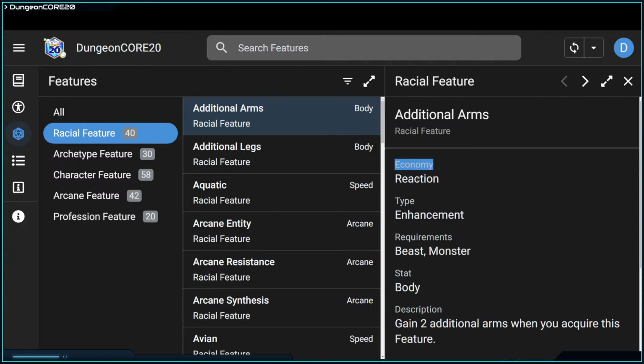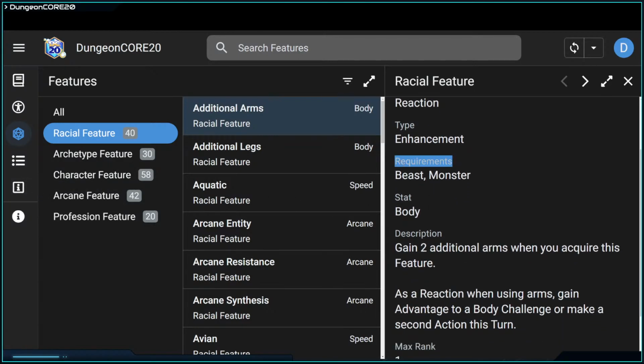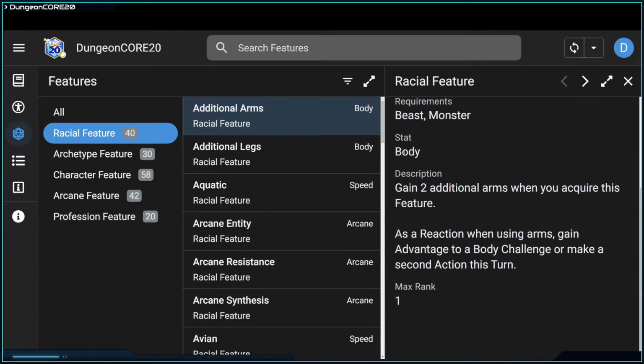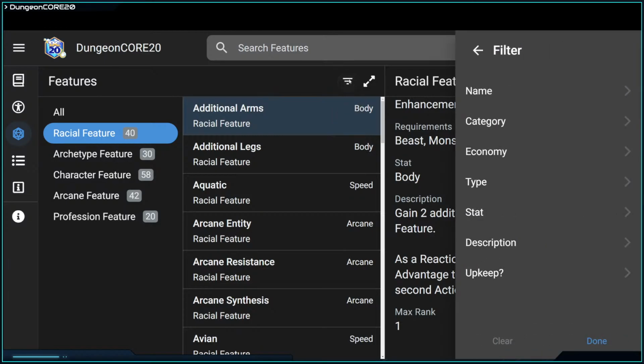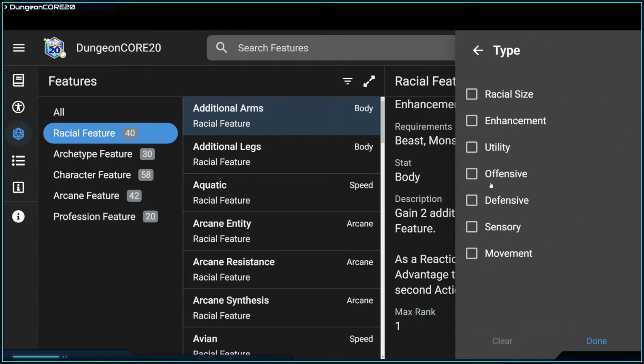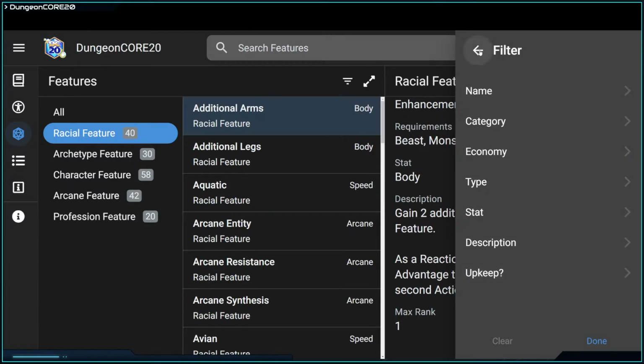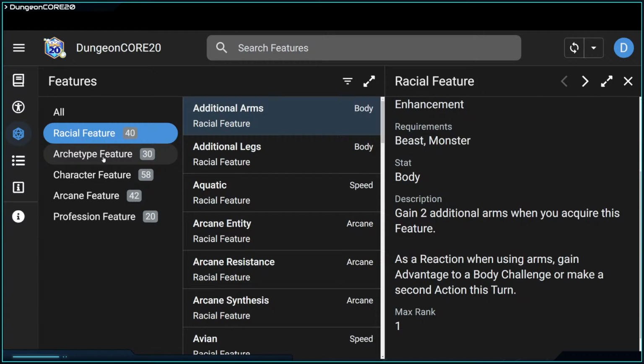So the economy will say, is it an action? Is it a reaction? The type will tell you what type it is. The definitions for these are in the terms tab. We have requirements. This one's probably important to look at. Most of them will allow for beast and monster or the other races. What stat is affected by this feature, a brief description, and the rank. So it might be helpful to say, go into racial features and choose, you know what, I don't have filters for racial requirements. We're going to have to add that. Yeah, that's something I missed.